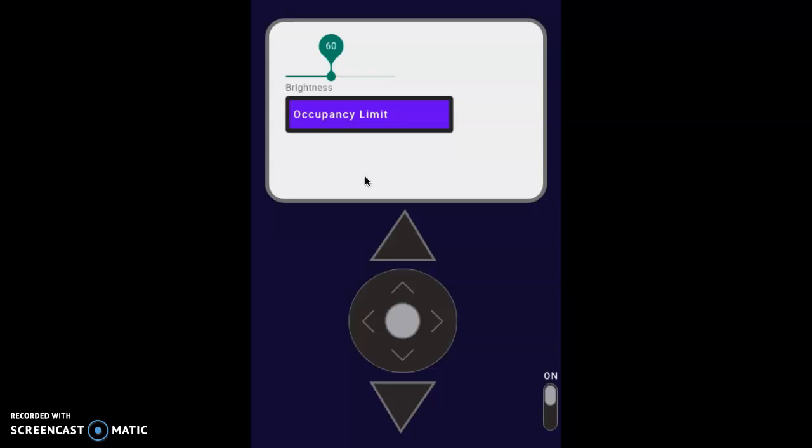Brightness is important because when it's dark out, you don't need a high brightness, but say you take the clicker back inside, you're probably going to need to increase the brightness, and occupancy limit will vary based on the bar location itself and what it's capable to hold.